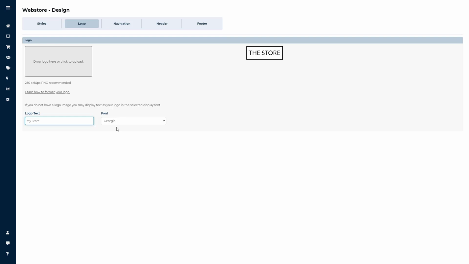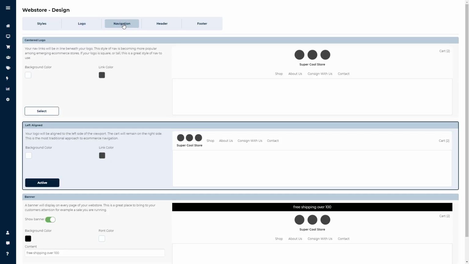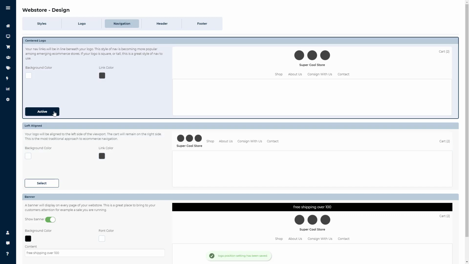The next section will be navigation. You can choose to orient your navigation bar and logo in the center of the page or off to the left. This normally depends on the shape of your store logo. If you have a larger logo, many stores will choose to keep it centered. If you have a smaller logo or just using the logo text field, then many stores will choose to use the left-aligned layout.